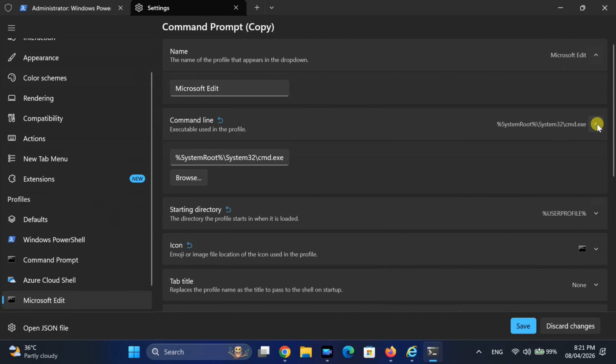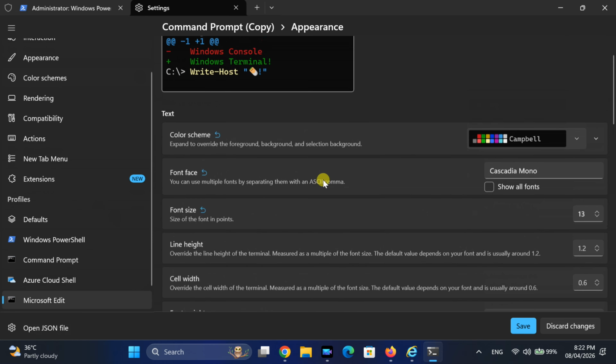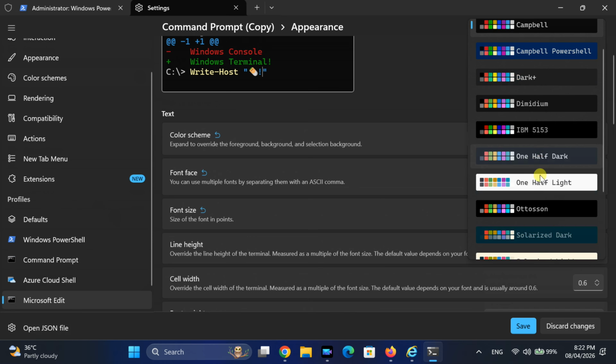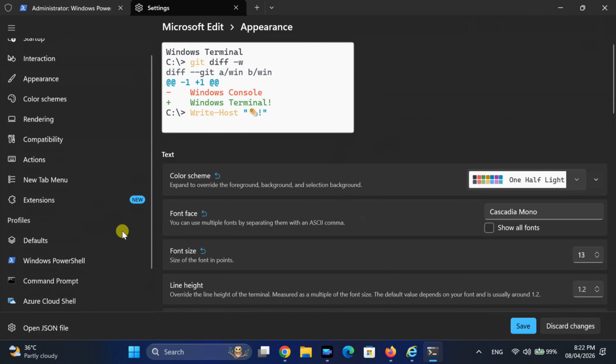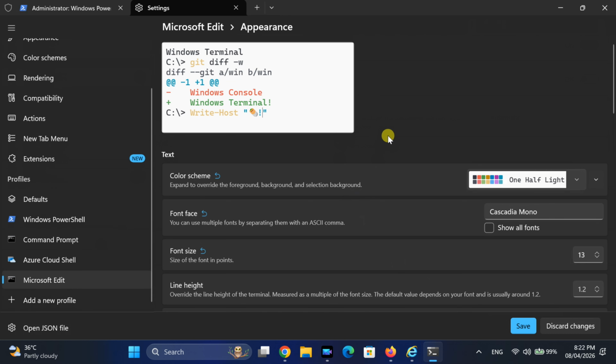Next, open the command line setting. Replace cmd.exe with edit.exe. This tells Windows Terminal to launch Microsoft Edit instead of Command Prompt. Now click Appearance and choose your favorite color theme or font style. Once you're done, click Save. Close Windows Terminal.